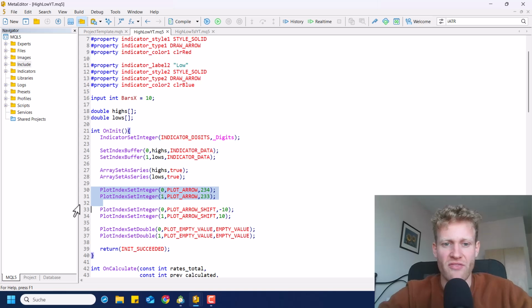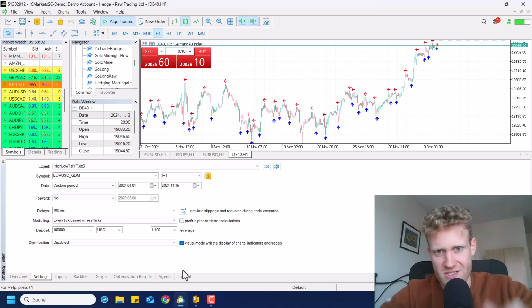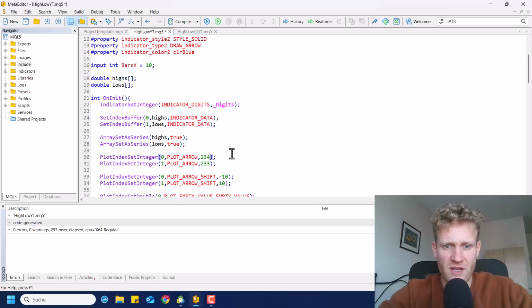Then we also set the arrow type. This is just how the arrow looks. Like, if I change this to, I don't know, some other number, it will look different. I don't know how it will look. Yeah, it looks like this now. But yeah, you can change these values if you want your arrows to look differently.